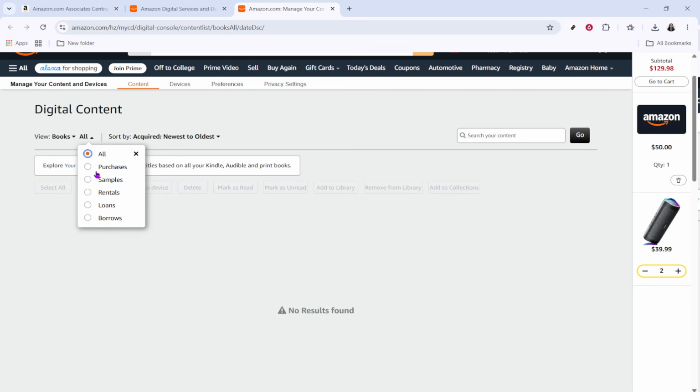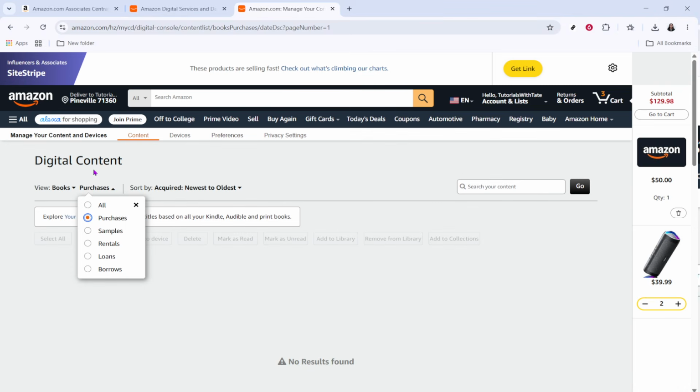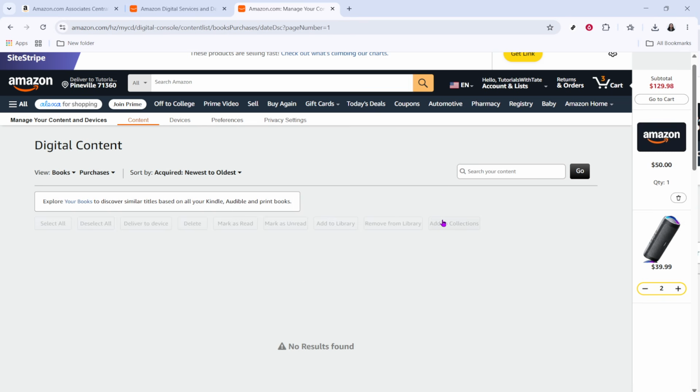If you see a Purchases option, select it to view applicable transactions. If there are no purchases matching your selected filter, you may see a message such as No Results Found. If your purchase appears, select the relevant item to view the available management options.